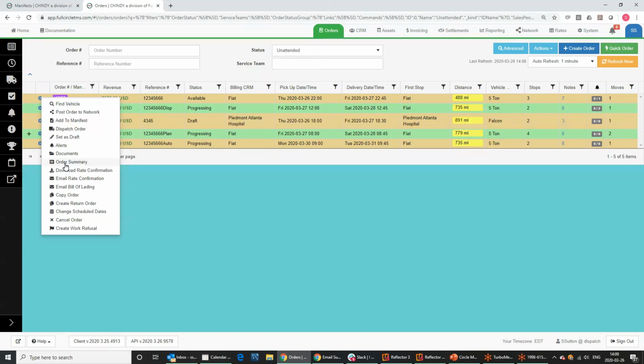In the actual order, it's pretty static, but once the trip is ongoing and you're doing arrive, load, arrive, empty, it'll have the latest information about the order. The rate confirmation, you can download that, and you can also email the rate confirmation from here to your customer. You can email the bill of lading.